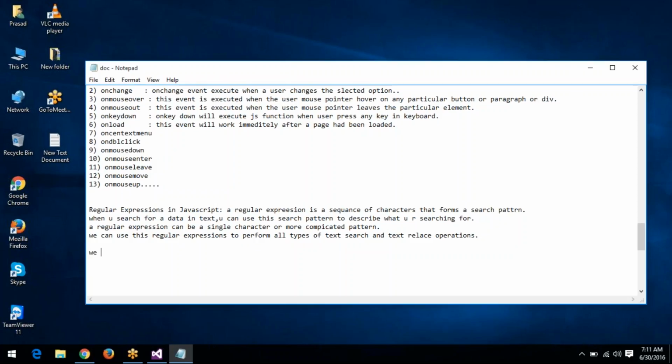So we have to use the test method in JavaScript. The test method is a regular expression method.